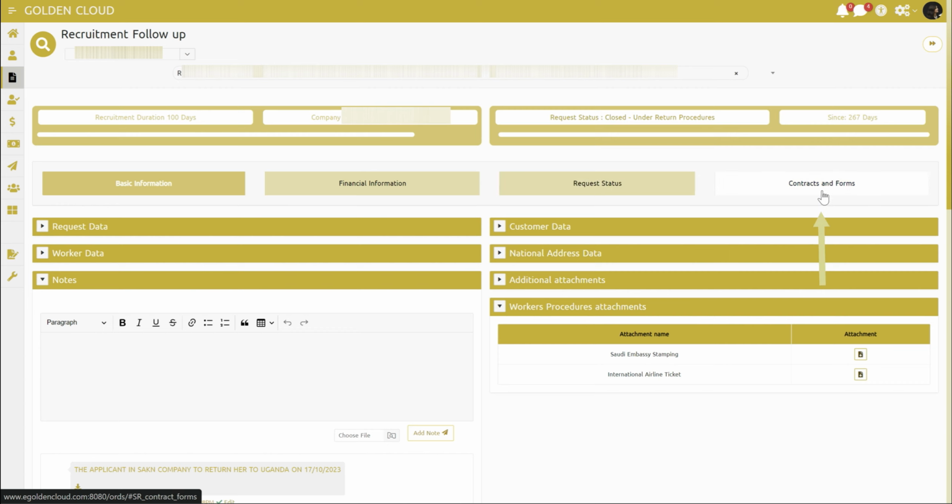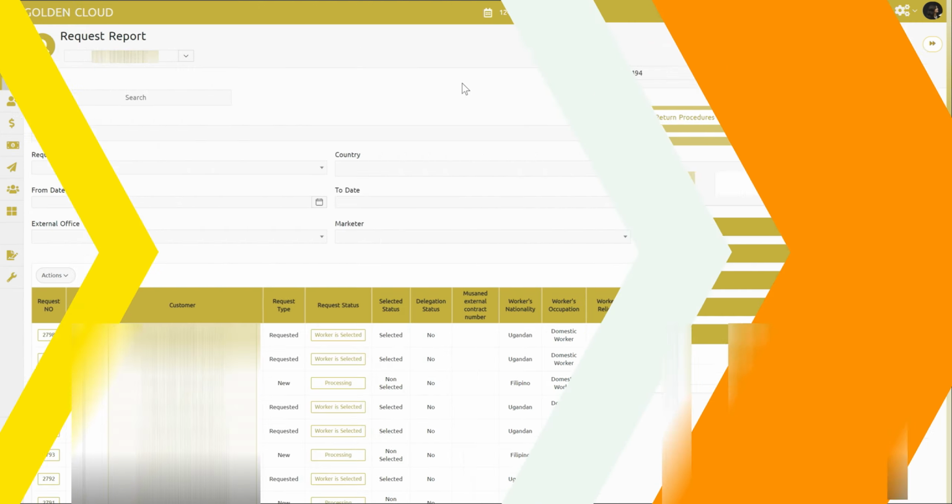And the last subsection, which is contracts and forms, so you can have access to all relevant forms and contracts related to the customer's recruitment process. So you can streamline document management for a more organized and efficient workflow.